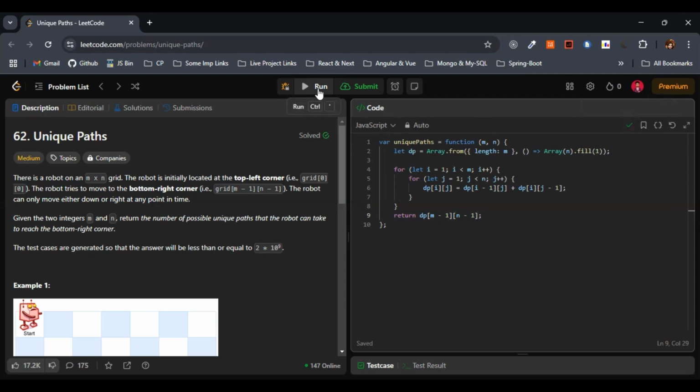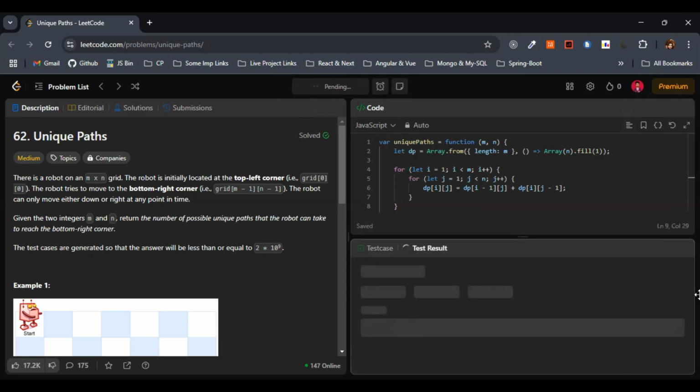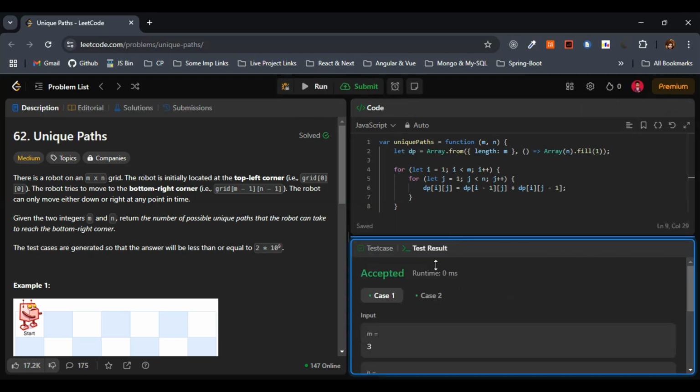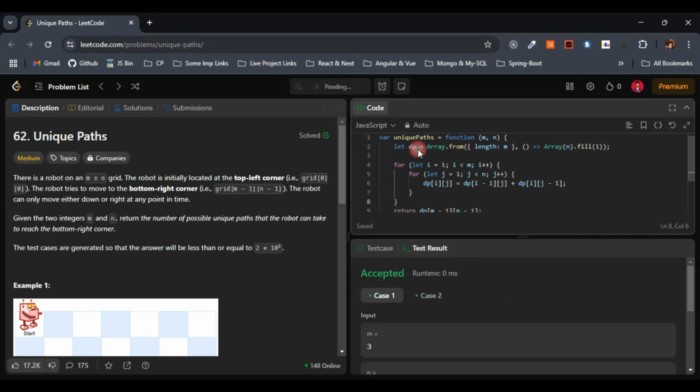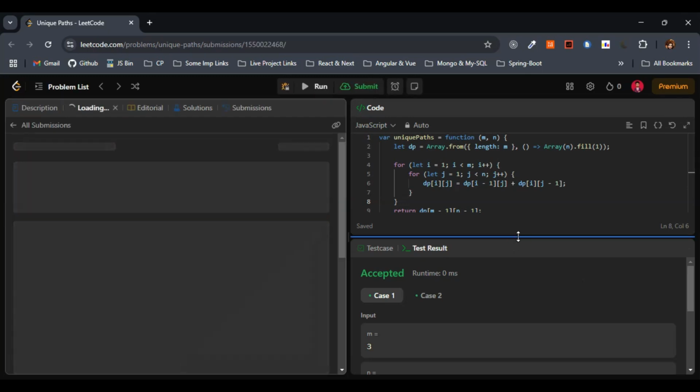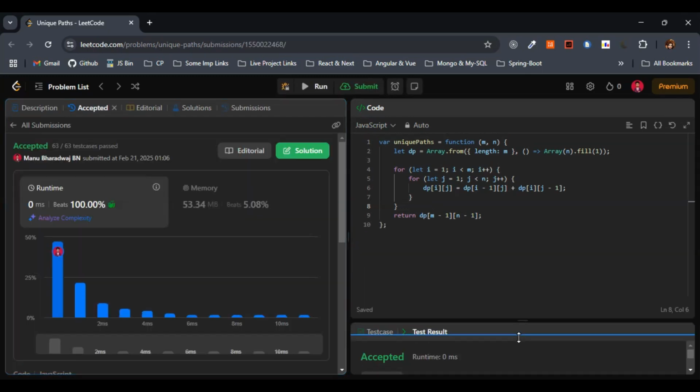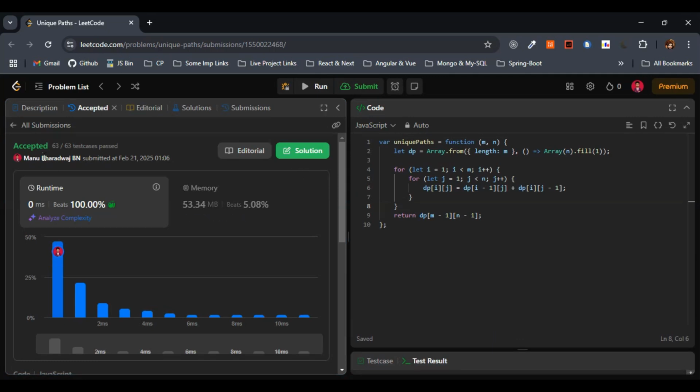Let me format the code once and let me hit the run button. So here you can clearly see the sample test cases are getting accepted, right? So let me hit the submit button. I hope this works. Let's see. Yeah, you can clearly see all the test cases are getting passed here, right? So the code works absolutely correct in this case.